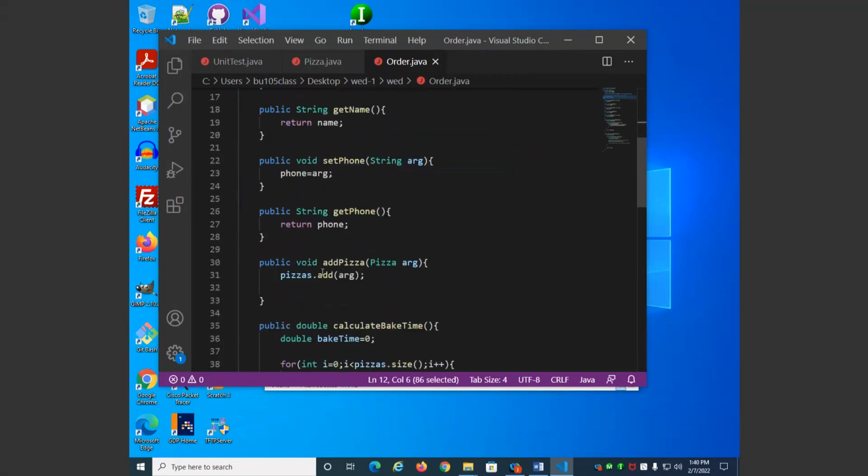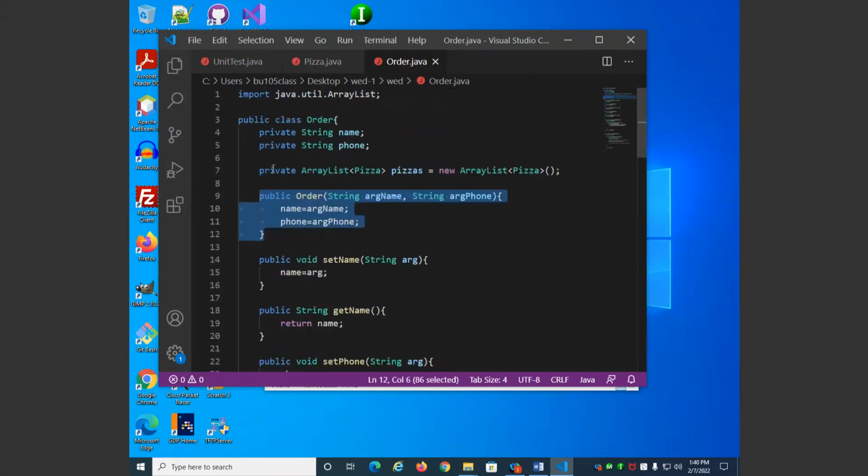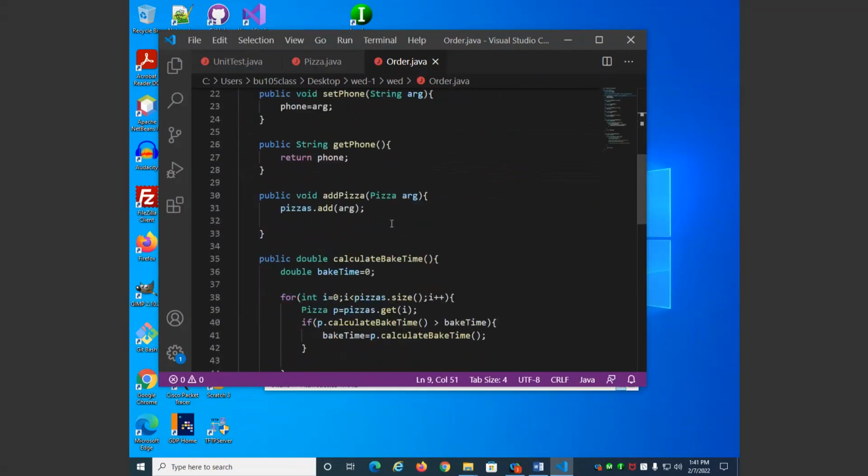Then I have a method to add to the pizzas array. I guess the one other thing I forgot to mention is I have an array list that contains pizza objects. So we're not containing strings like we did in the other example. We're containing pizza objects. So my array list that contains pizzas is called pizzas, and it's a new array list for pizza. If I want to add a pizza to the array, I call this method and give it a pizza.